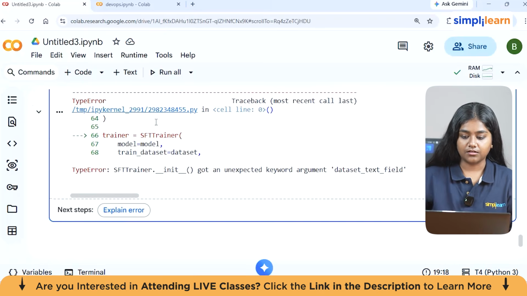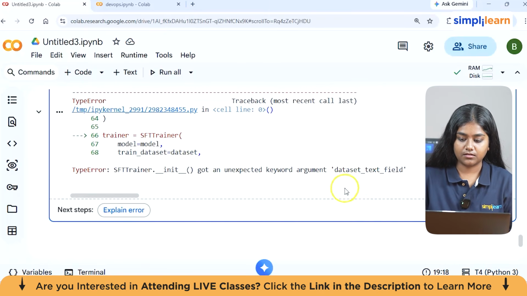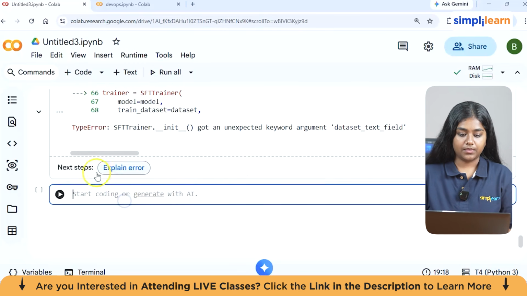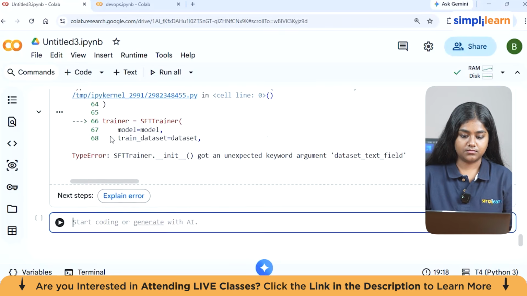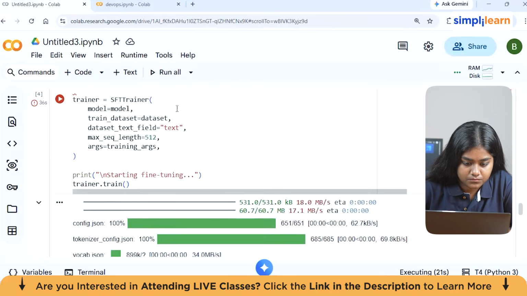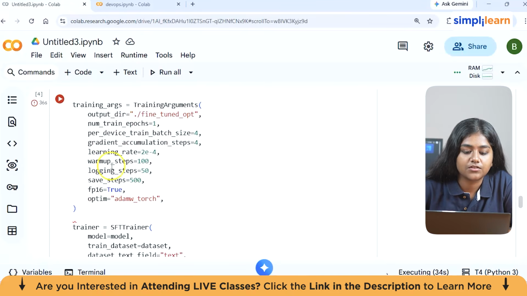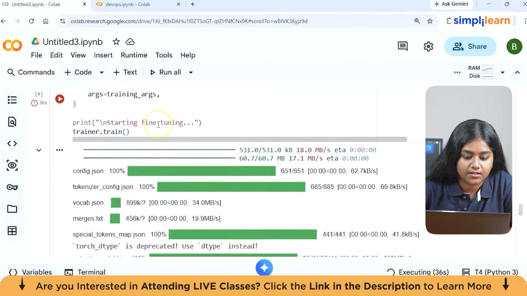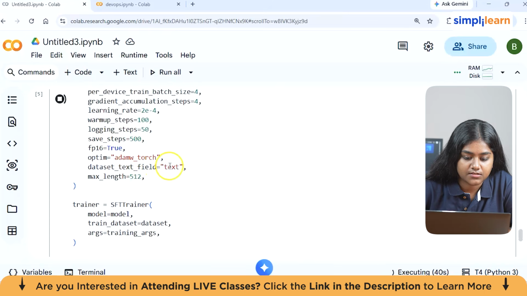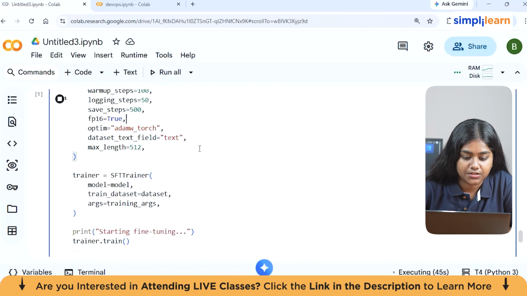It has given an error that the dataset text field got an unexpected keyword. Okay. It is not identifying the dataset text field. Here we had not added the dataset parameter in the training configuration. I have now given that the dataset text field is text. So the error has gone and it's getting trained.